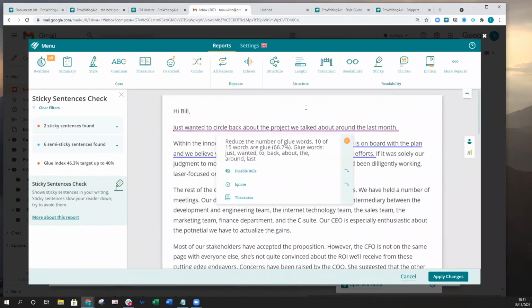What sticky sentences is doing is looking for sentences that are going to slow down your reader. Specifically, it's looking for what we call glue words. Glue words are the 200 most commonly used words in the English language. So they're your prepositions, your articles, and so on, that glue together the working words of a sentence. On their own, they don't actually do much. In fact, our research shows that if a sentence is made up of more than 40% glue words, it's what we call sticky, because it really does slow your reader down. And the chances are you could say the same thing using far fewer words.